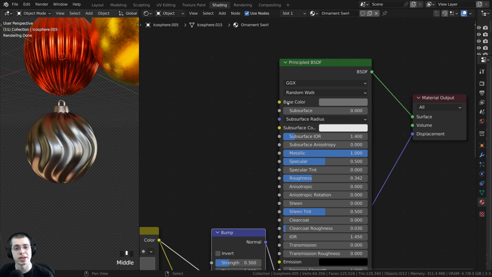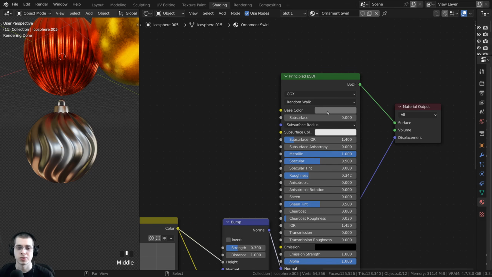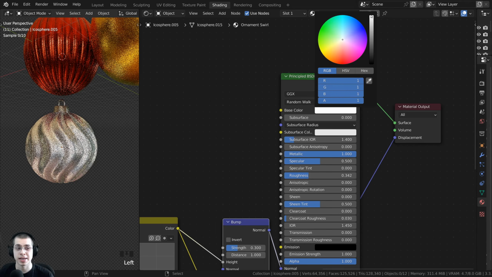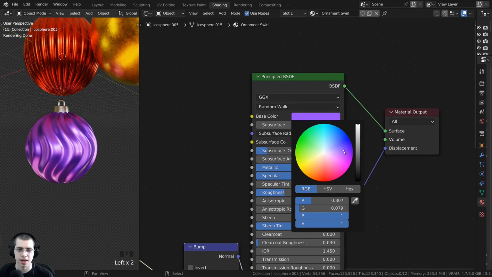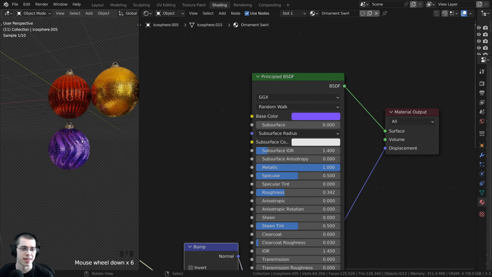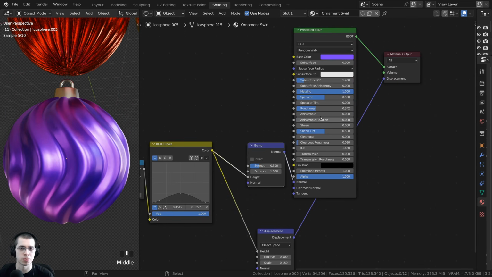And then let's also change the color of the shader. So right up here on the base color, you can of course use any color you want. I'm going to use like a bright pink color. And I think I'll make this a little bit more towards the blue, so it's kind of like a purplish color. Because if it's more blue, it'll be more purple. So something like that. So we now have a really cool purple ornament.